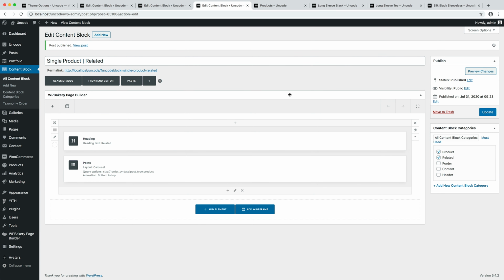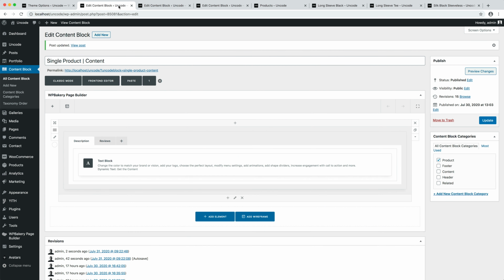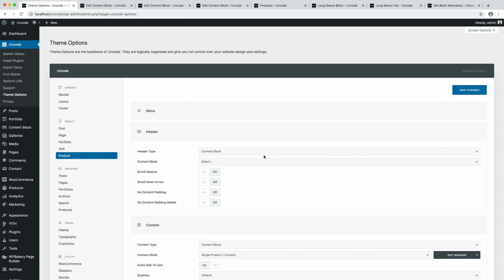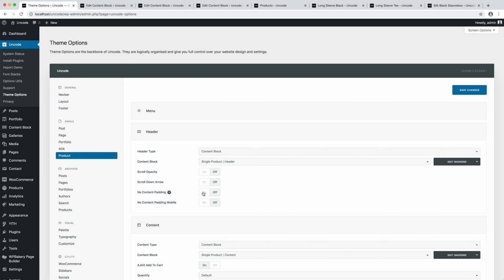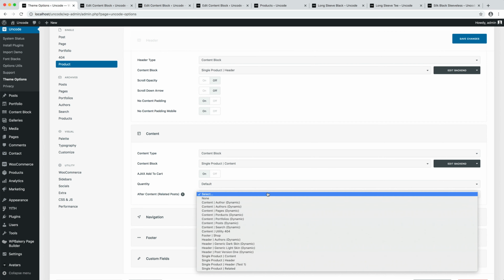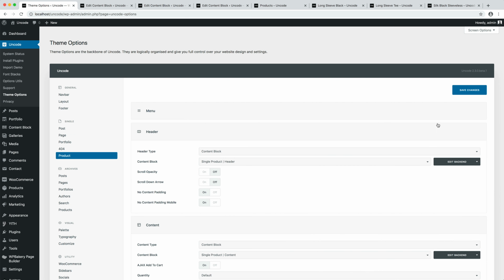Perfect. We have 3 content blocks where in each of them we have inserted only one section of content dedicated to a specific function. Now we just need to connect them to the template. I associate the single product header to the header section. Here I also remove the content padding to move the content below the menu, and I connect the single product related to the related section. Let's save the theme options.